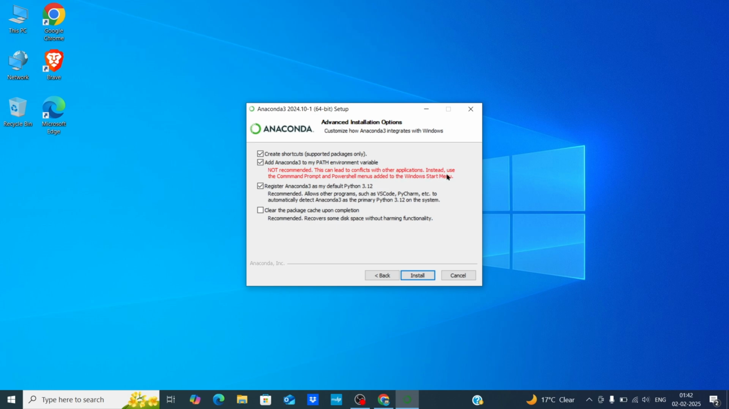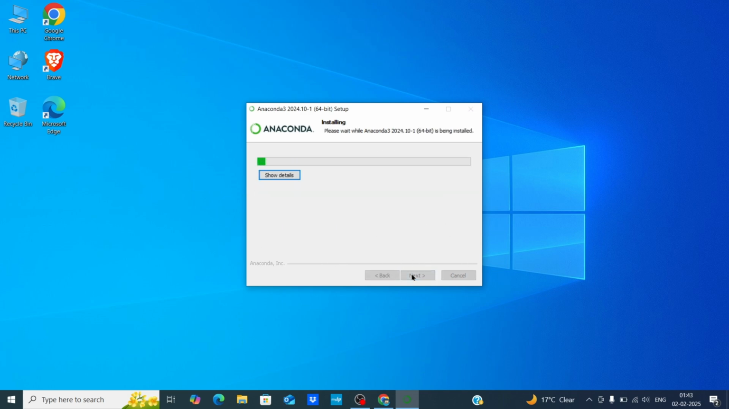If you want easy access to Python and conda commands from anywhere in Command Prompt or PowerShell, then mark it. This will let you use Anaconda without opening the Anaconda Prompt every time. If you already have another Python installed or want to avoid system conflicts, then don't mark it. Instead, use Anaconda Prompt to work with Anaconda without modifying system settings. Since I want to use Anaconda easily in any terminal, I will mark this option and click install, and the installation process will begin. This will take some time, so be patient.